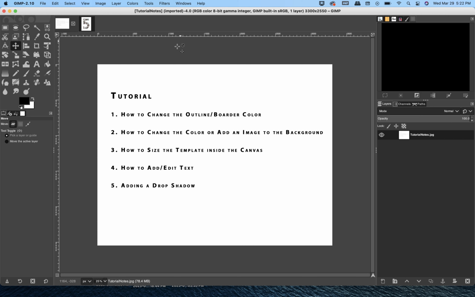So today I'm going to go over how to change either the outline or border color, how to change the color of the background or add an image to the background, how to size the template inside the canvas, make it larger or smaller, how to add and edit the text, and adding a drop shadow. So let's go to the template file.